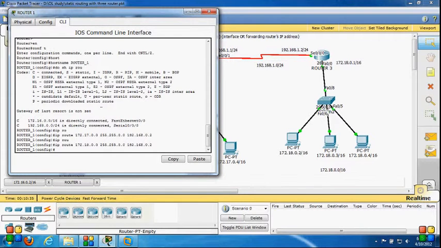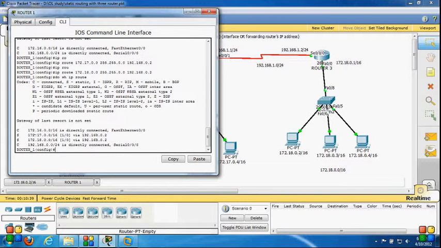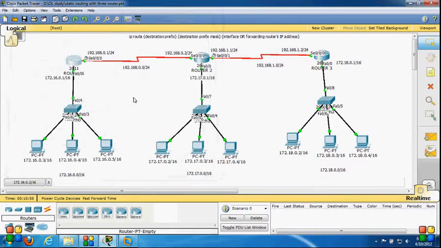Now let's check the routing table. Do show ip route. It shows that S means static route. 172.17.0.0 is connected via 192.168.0.2, and also 172.18.0.0 is connected via 192.168.0.2. So here I have done my static routing on router 1.